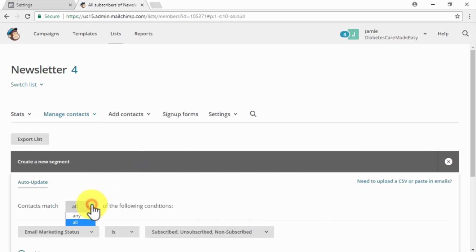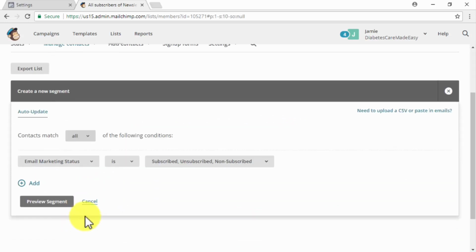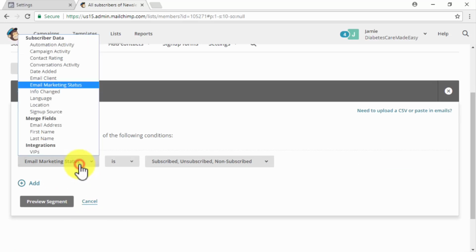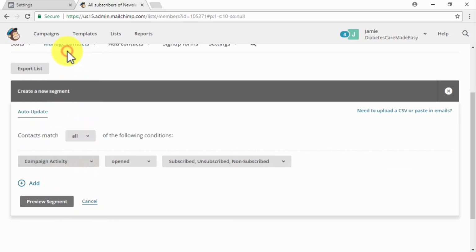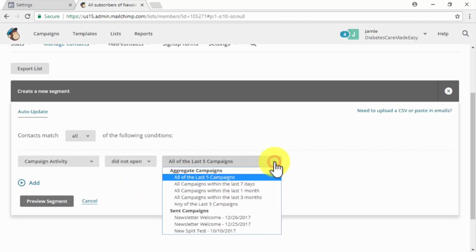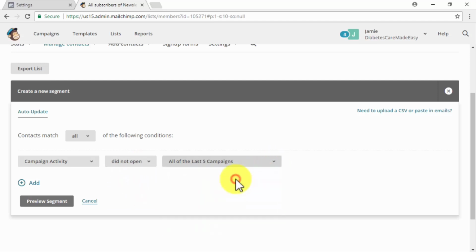Select All in the Contacts Match menu. Then go to the Conditions section below. From left to right, start by selecting the Campaign Activity option from the Subscriber Data menu. Then select the Did Not Open option on the next menu. And then select All of the Last 5 Campaigns option from the Aggregate Campaigns menu.